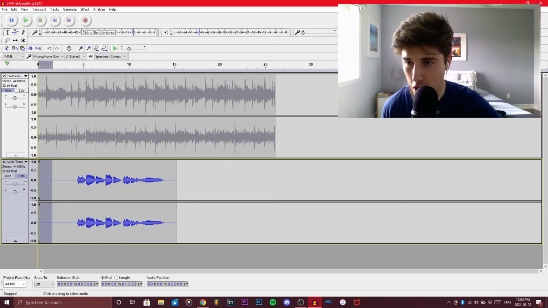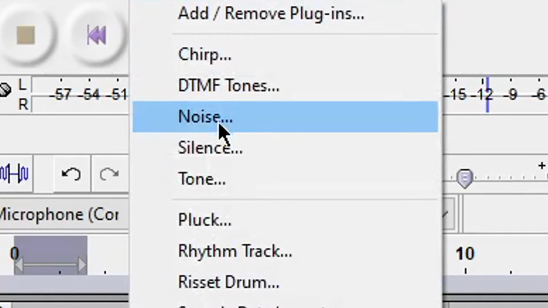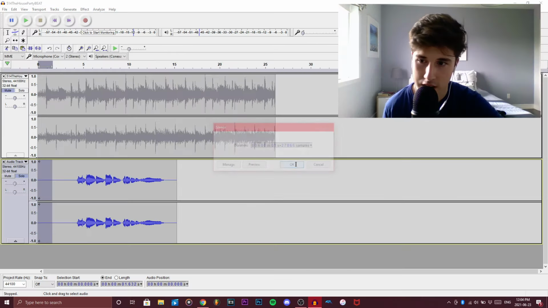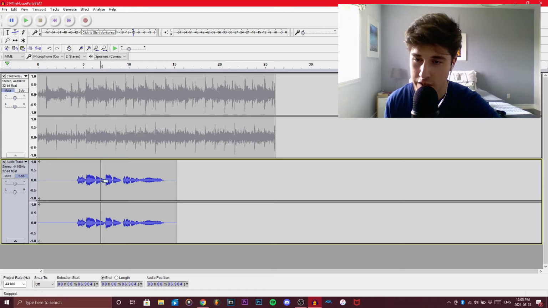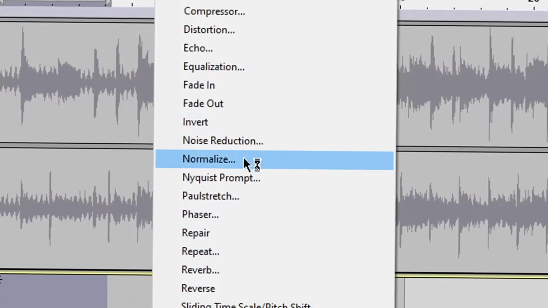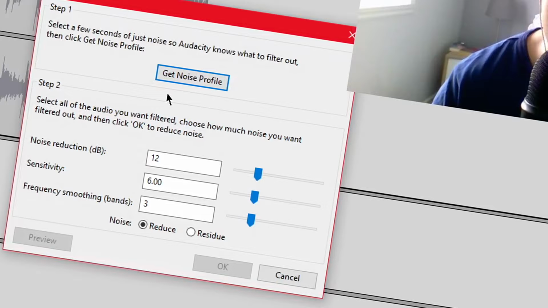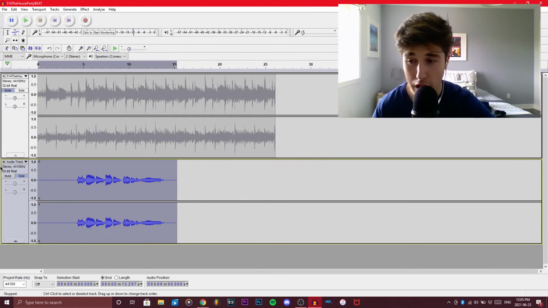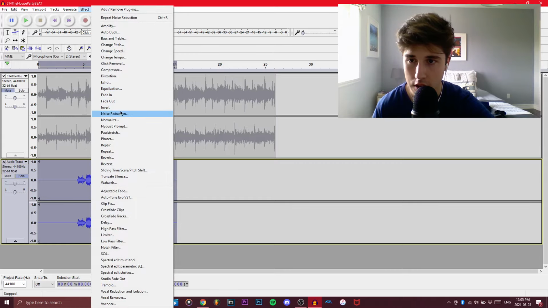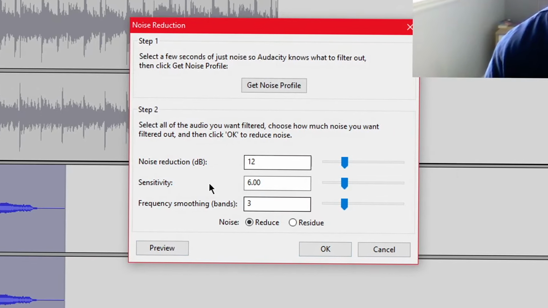If it were just that cough, all I can do is highlight it, go to generate, silence, and now there's no cough. But in some cases where the noise is playing even during the vocals, you're going to need to go over here, highlight the thing you want to reduce, then go to noise reduction, click get noise profile, and then once you're done, you highlight the whole thing and go to noise reduction.